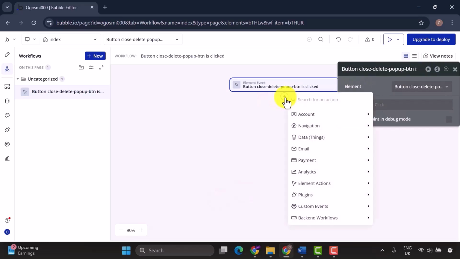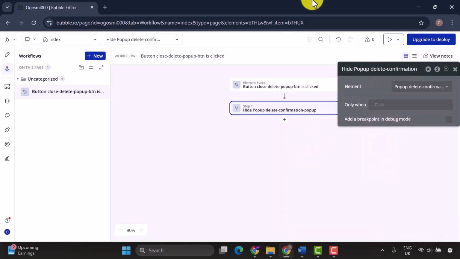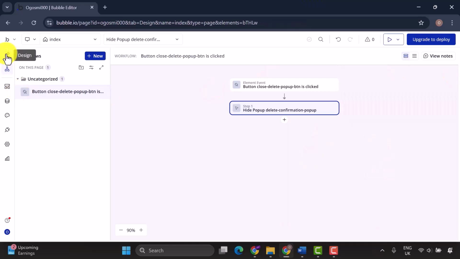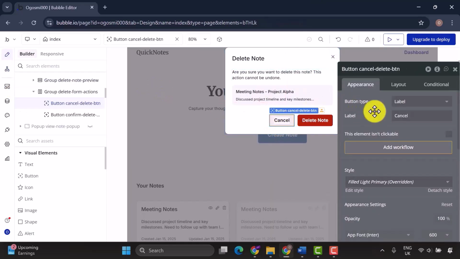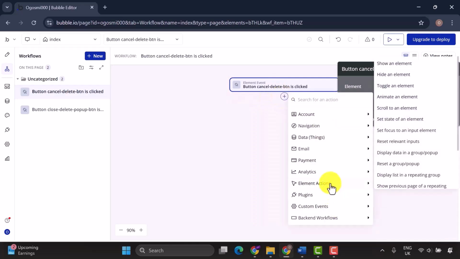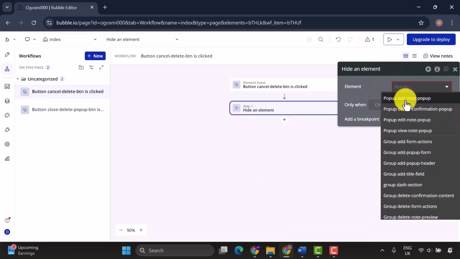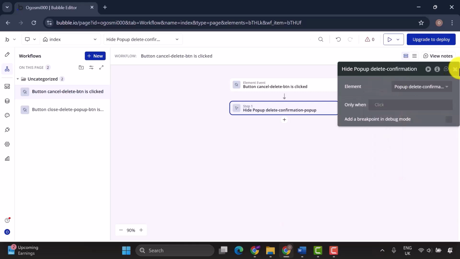That action is going to hide an element, and you're going to hide the Delete confirmation pop-up. We go back to our Design tab. The second button is Cancel. We select and click Add Workflow. This is similar to the other workflow. So we just add an element action, hide an element, and then select the Delete confirmation pop-up.